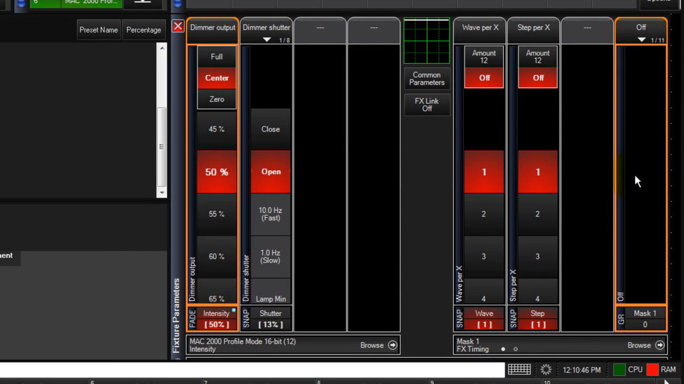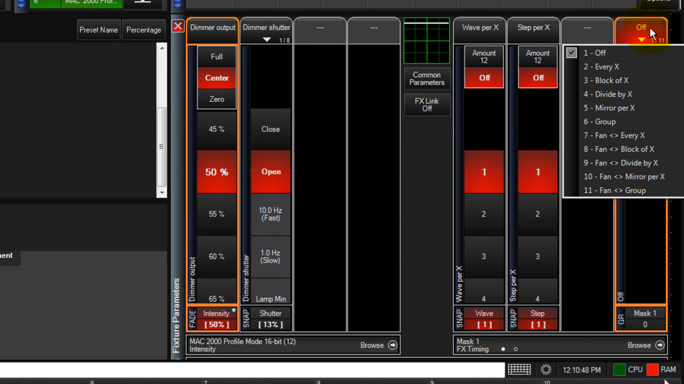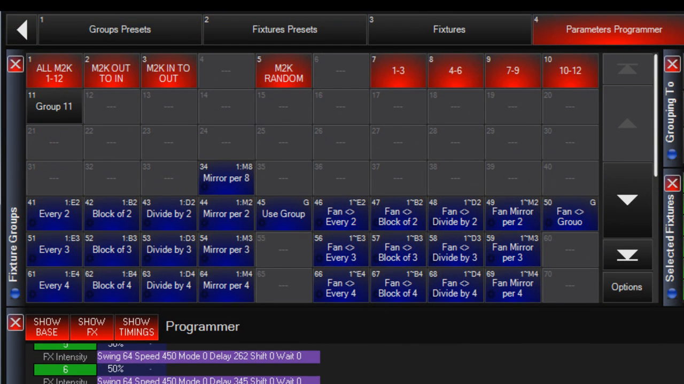All the grouping tools can be used for offsetting effects. One of the most valuable is the Fan by Group feature. Fanning by group will apply the offset not by individual fixtures, but by the group select buttons you've chosen, regardless of the number of fixtures in each group.